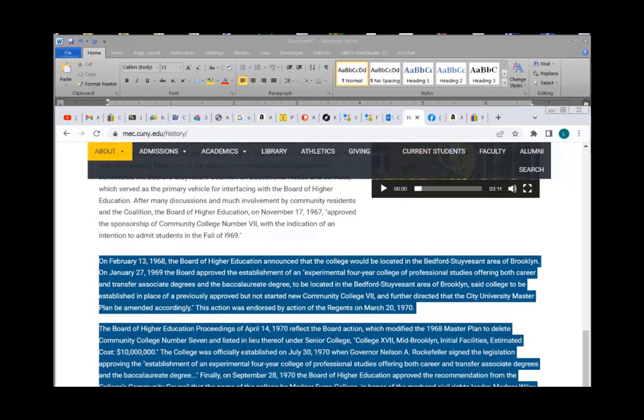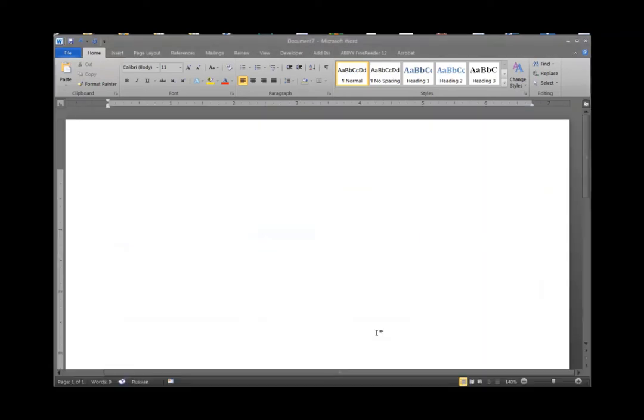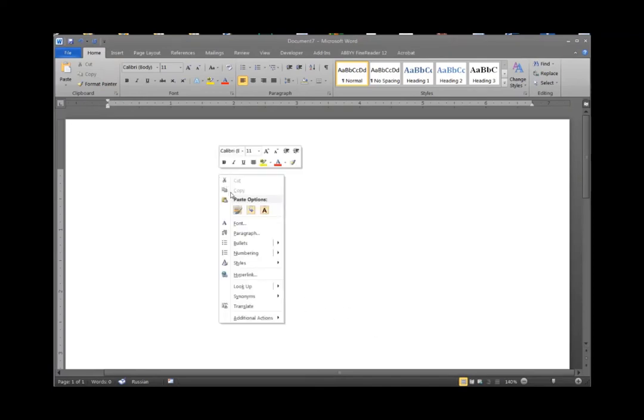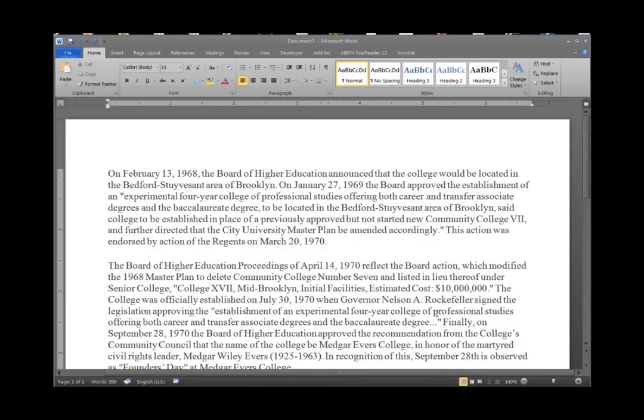To copy these paragraphs, I can use the shortcut Control C or a right mouse click on it, and then you will see copy, and we'll go to Microsoft Word, and we'll say Control V, or use right mouse click and a submenu, and then you will see paste options. One of the options is just to paste information the way we used it on the website. Paste options, and then the information is pasted. So far I have 3 paragraphs from the history of Medgar Evers.